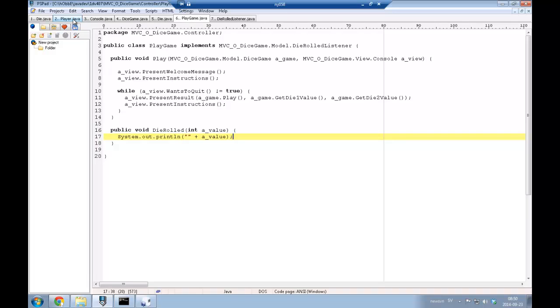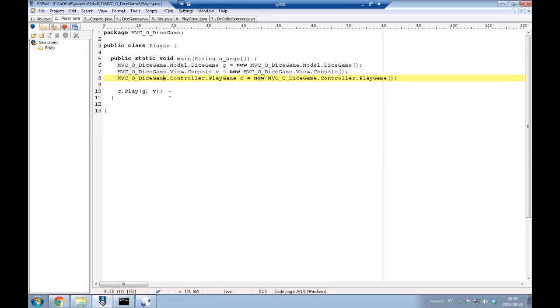And we can do that in a number of places. I actually will just do it outside here in the program class for now. So the publisher, the dice game object, should get a listener registered, and the only listener we have is the controller. Something like that.